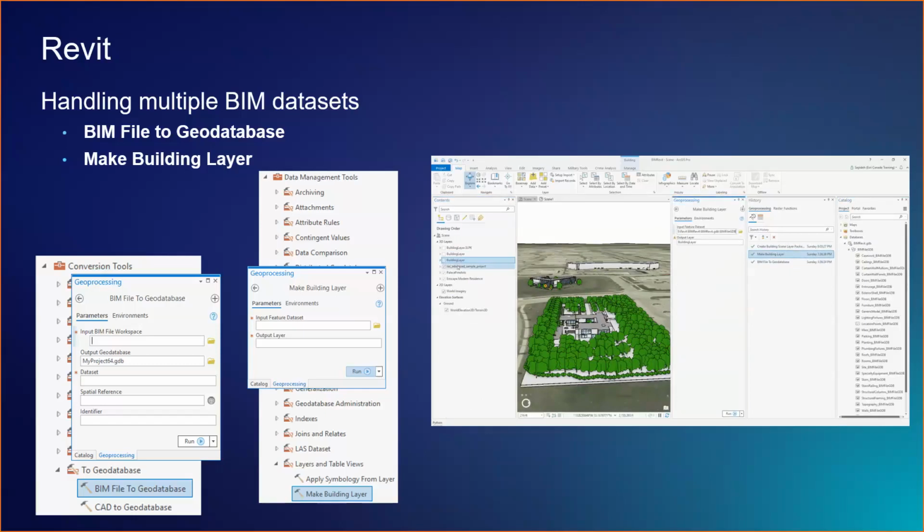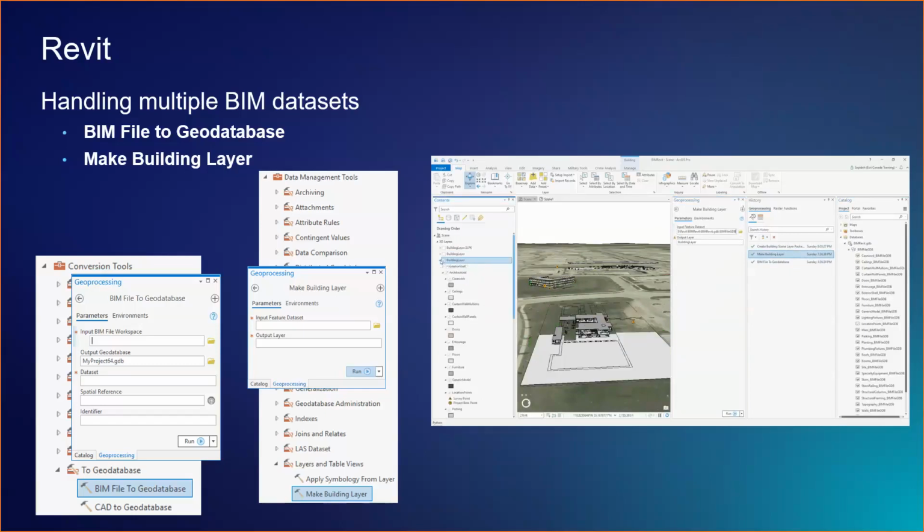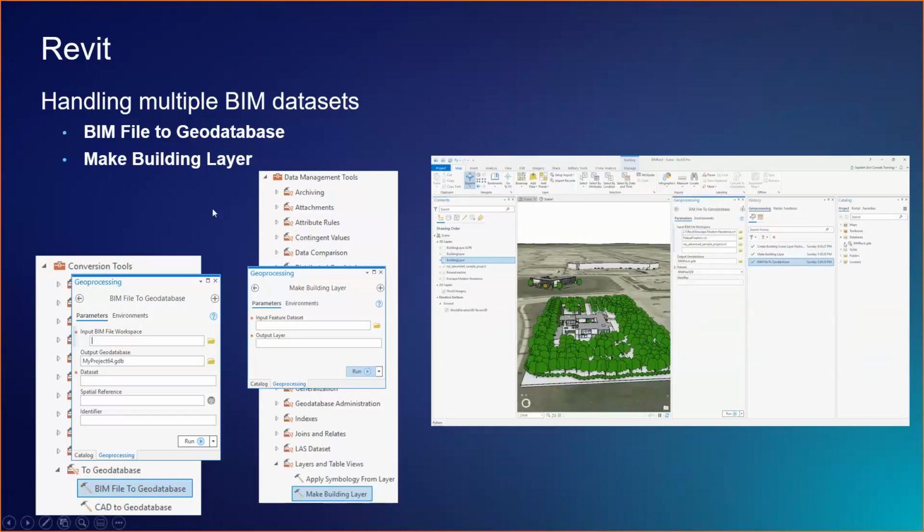Sapide has now created a video to show us how we can combine multiple Revit files into a new feature dataset and create a building layer from it. Let's take a look at this now.